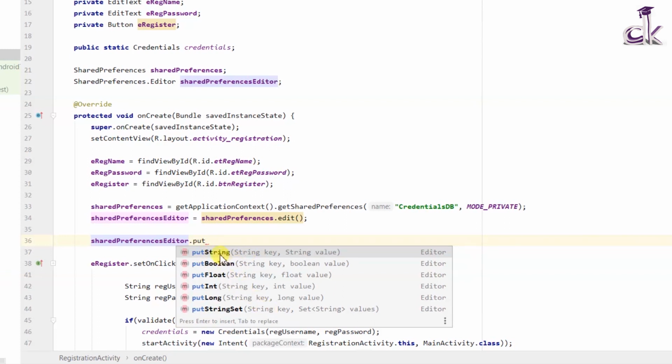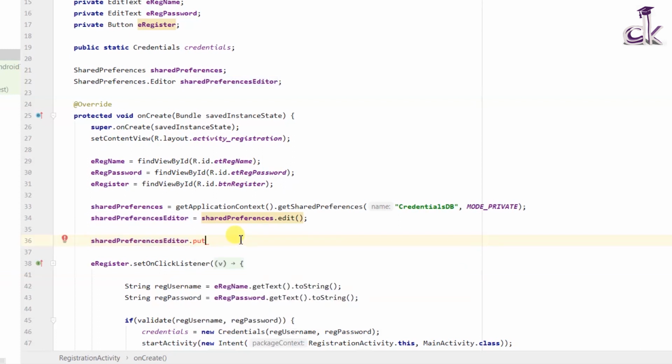And the key in itself remains the same because it's going to be a string, but then the other parameter depends on what option you choose here. So if it's a string, then the other parameter is going to be a string. If it's a boolean, then you'll have to enter a boolean as the second parameter. So that's how it is. It's a simple key value pair scheme that is being used by the shared preferences editor.